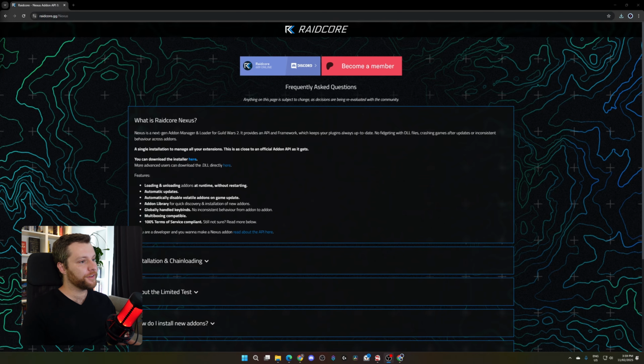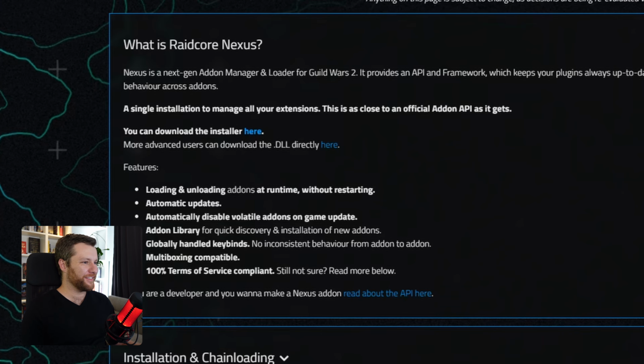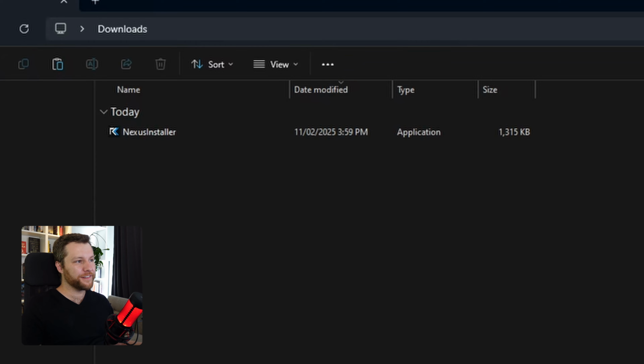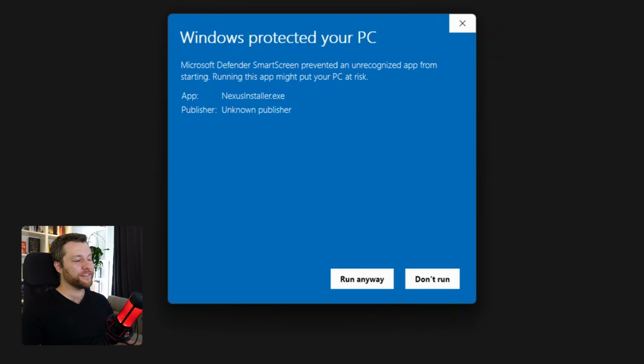Now, first things first, to download Nexus, you're going to head over to raidcore.gg and simply download the installer from here. Depending on your browser, you may get a security pop-up, but it's fine. Just work your way through the prompts and you're going to be good to go. Now, you can simply open up the installer and work through the prompts. We can see right here, Windows has given us the warning, but it's okay. We can just run it anyway. We do not need to worry about it.